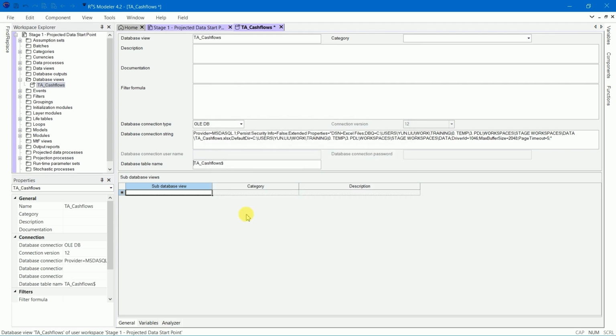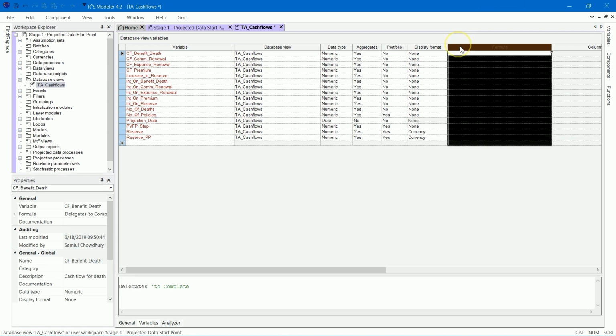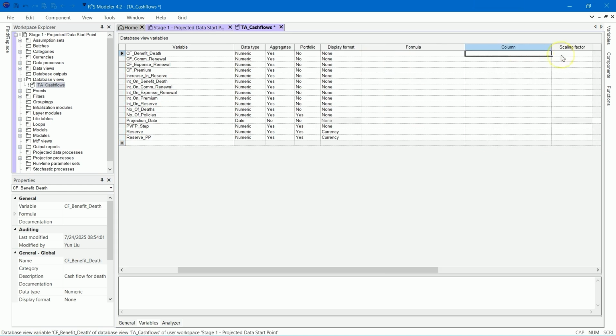Now we will set up these variables in the database view. Go to the Variables tab. For the first variable, CF Benefit Death, this will be read from the file. Let's delete the comments for all variables in the Formula property. Highlight the Formula property for all the variables and delete. For variable CF Benefit Death, click the Column property. Go to the Formula window.